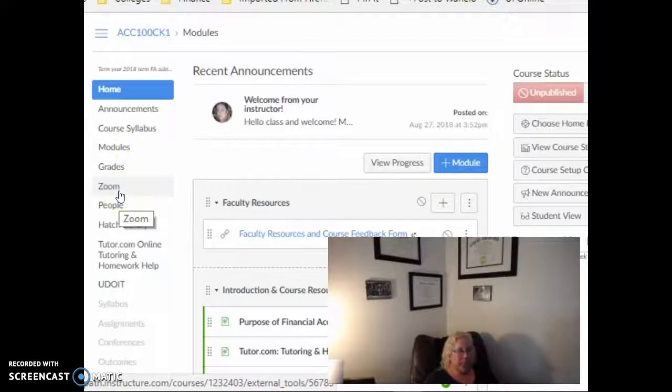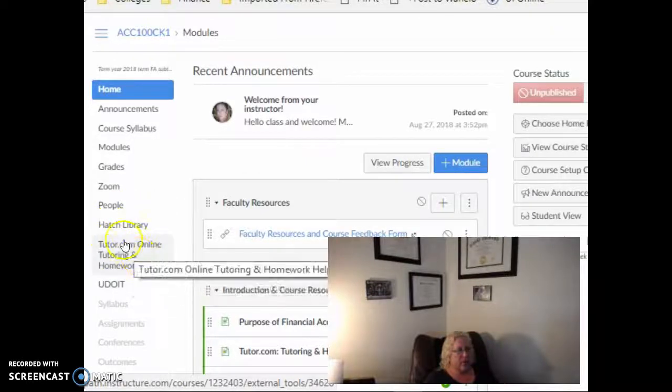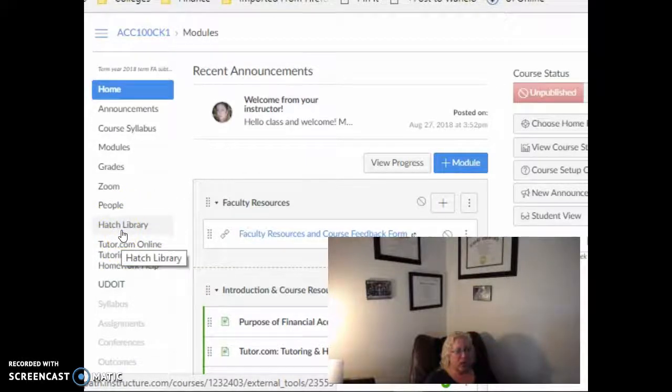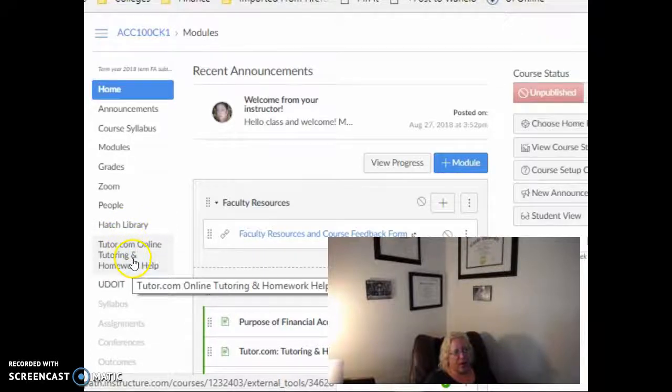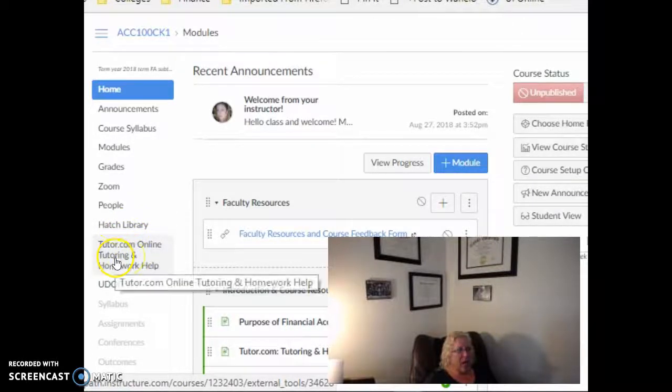Zoom is a meeting tool. And then down here, I wanted to point out you have the People tool. This allows you to contact anyone in the class. You can email, also email me through here. You have the Hatch Library if you need to do any research, and then tutor.com, online tutoring and homework help.